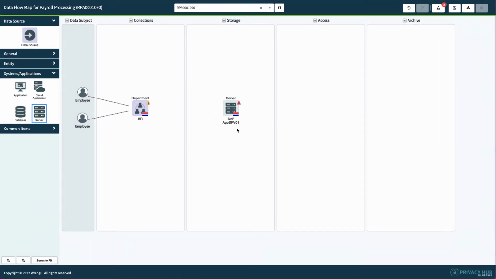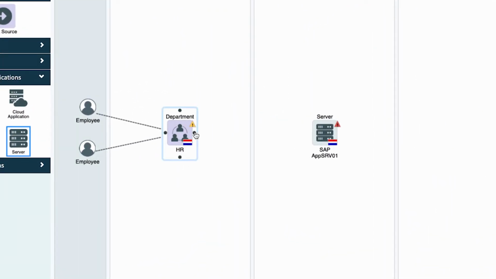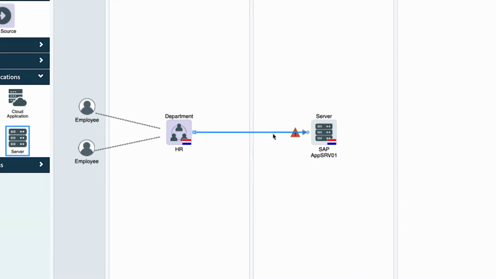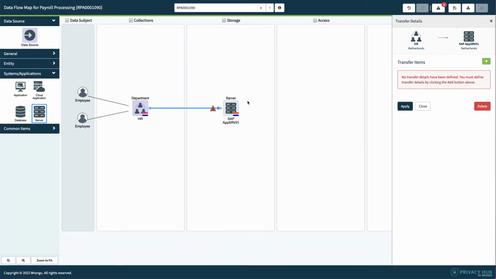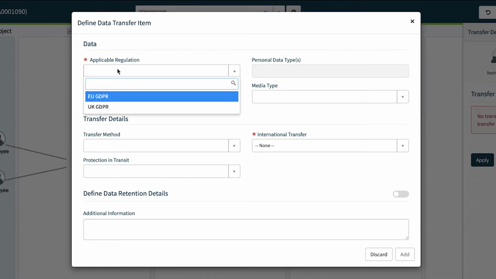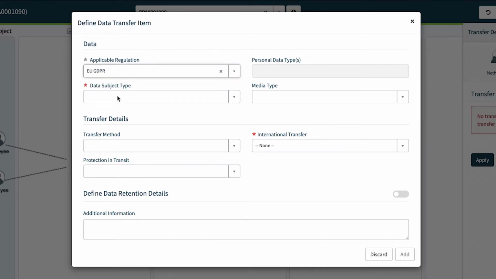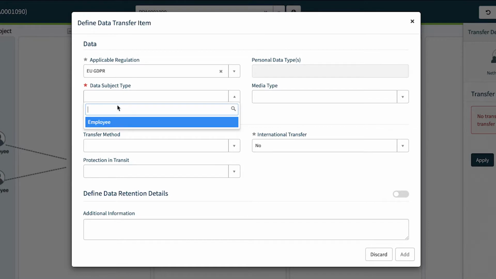To create a transfer between the two nodes, we simply drag an arrow from the HR node to the server. We have a red triangle on our new connection. This indicates we still need to define the data being transferred. To do this, we double-click on the transfer to open the Details pane, and the plus button to add a transfer item. Note that we can only select from the EU and UK GDPRs. To ensure data integrity, the data flow mapper will only offer appropriate choices for the data. The data subject type must now be employee.